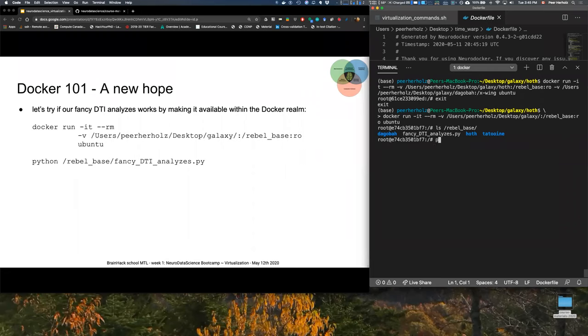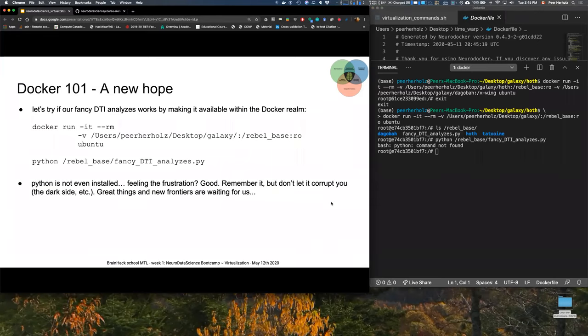And now, as usual, we want to run it using Python. So we type python and then the path to our analysis. Okay. We're all excited to see what's going to happen now. Yeah, everyone, I mean, it's exciting times we're living in, right? So let's wait no longer and just hit enter. Boom. Python is not even installed.